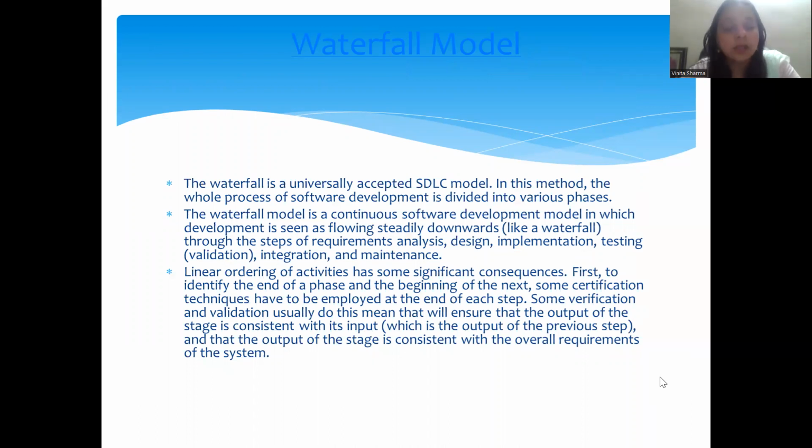In this method, the whole process of software development is divided into various phases. The waterfall model is a continuous software development model in which development is seen as flowing downwards, like a waterfall. Clear? Through the steps of requirements, analysis, design, implementation, testing, integration, and maintenance as well. The ordering of these activities has some significant consequences.